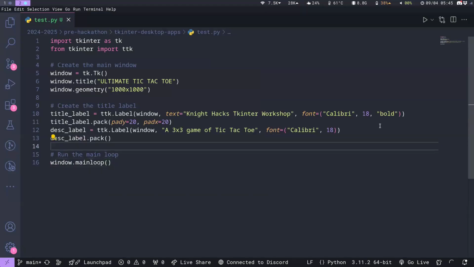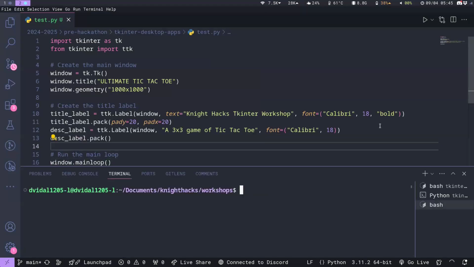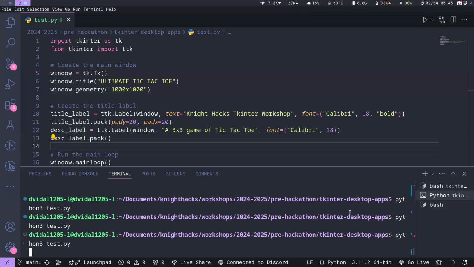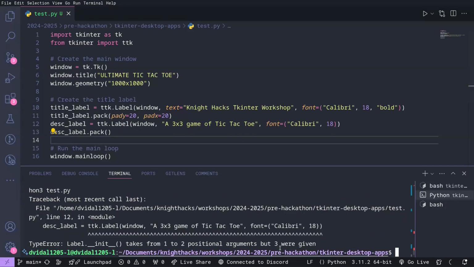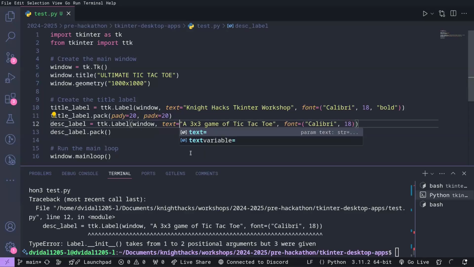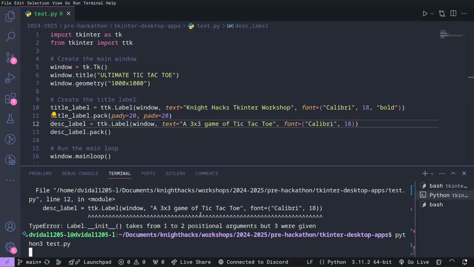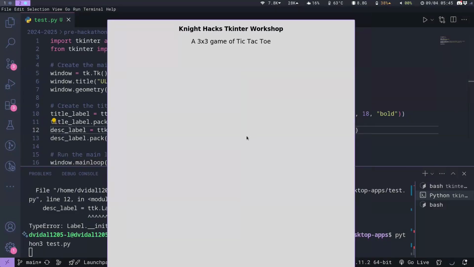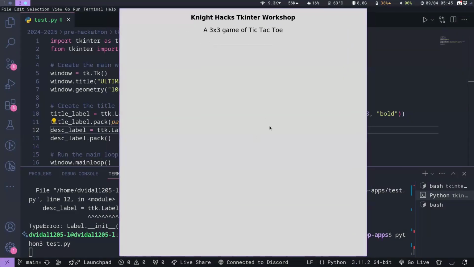So we have kind of our very bare minimum, but again, just to make sure that it works, we do have our... see, so here we go, right? What did I forget to do? I forgot to specify the parameter. I didn't put text equals. So that's something that you're going to have to do. And then here we go. So we now have our little tic-tac-toe thing here. Pretty neat. We have a window.